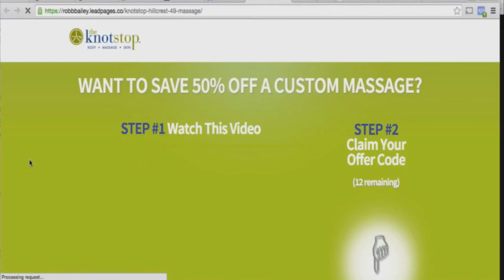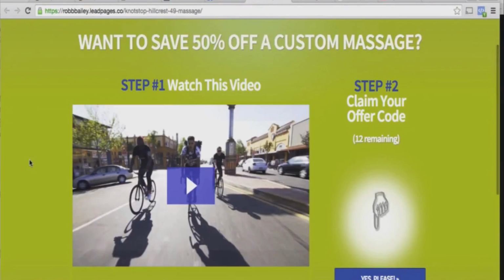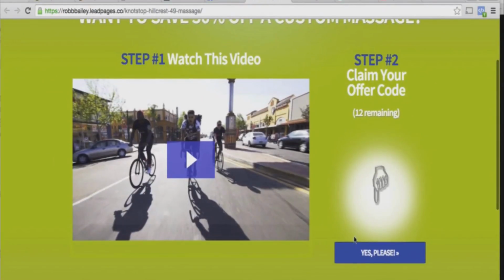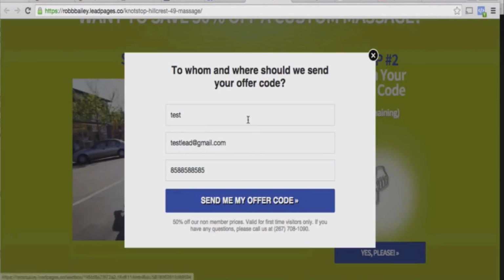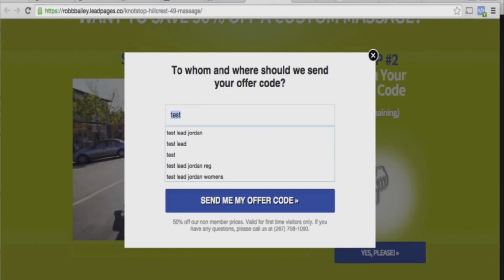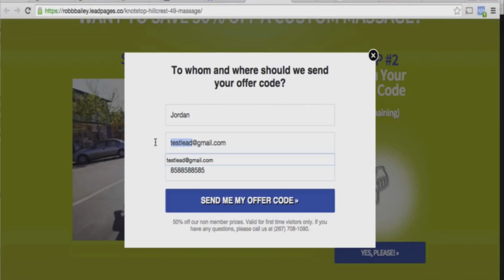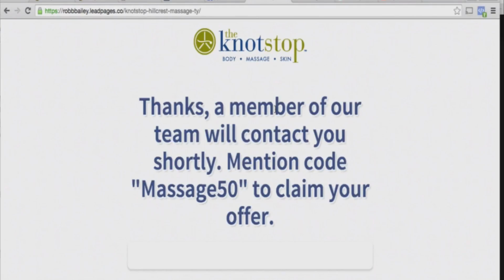Looking good. So let's go back to the landing page real quick. This looks perfect. We're going to click yes, please. We're just going to test this to turn the pixel on. This will help us fire the pixel. I'm just going to punch in some dummy stuff in here to get it to fire real quick. Jordan at Gmail, 958-9876. Okay, good. Send my offer code, and this should activate the pixel for us.